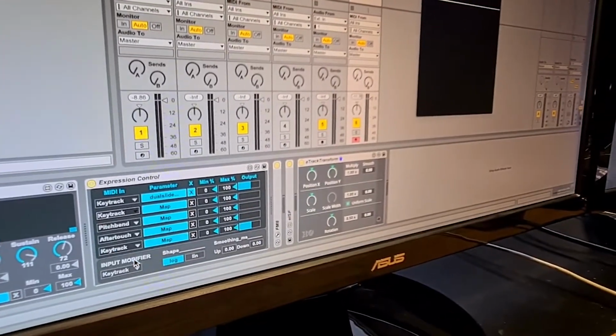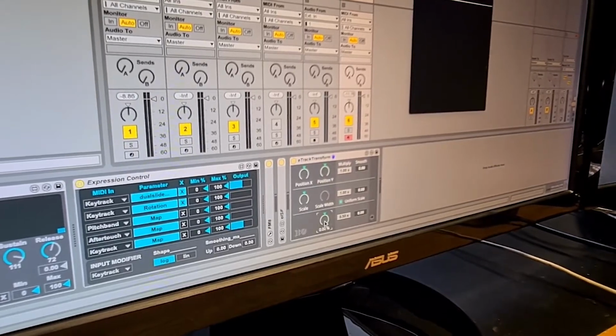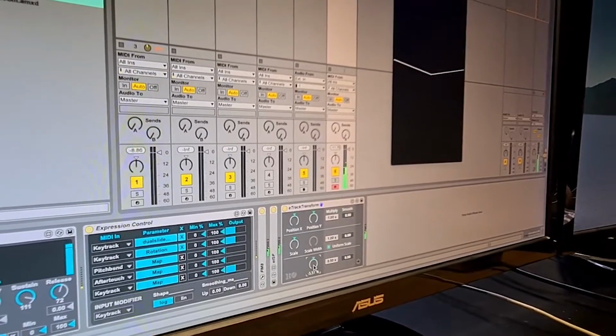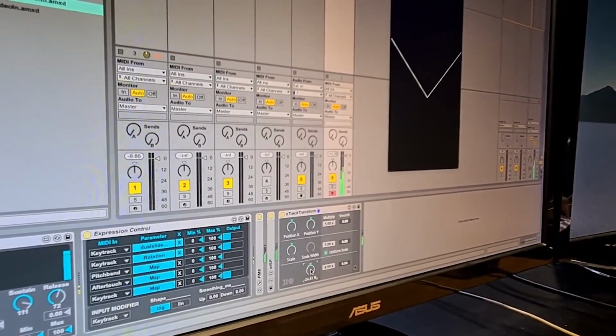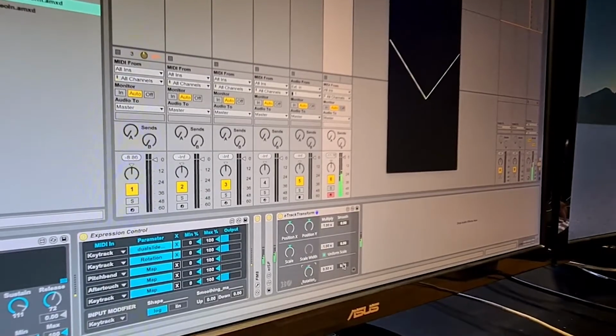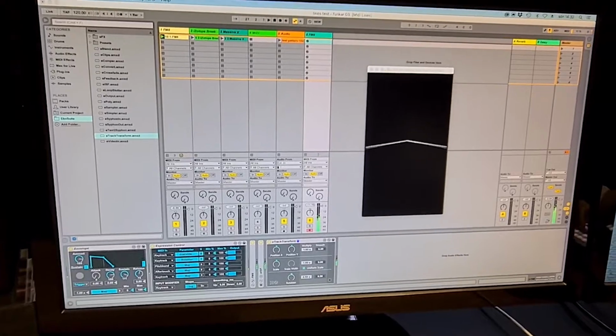Map key track to rotation so that every note gets a different angle. The shapes are now jumping from one value to another. Turn up the smooth value to get a softer transition.